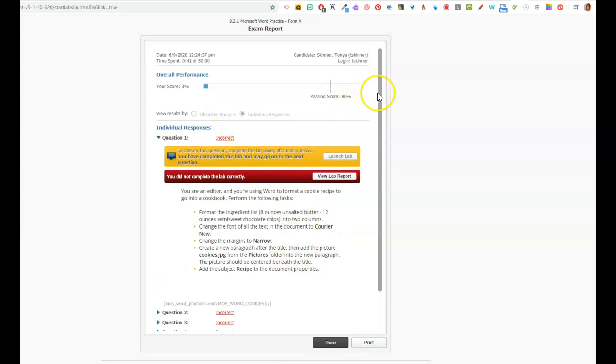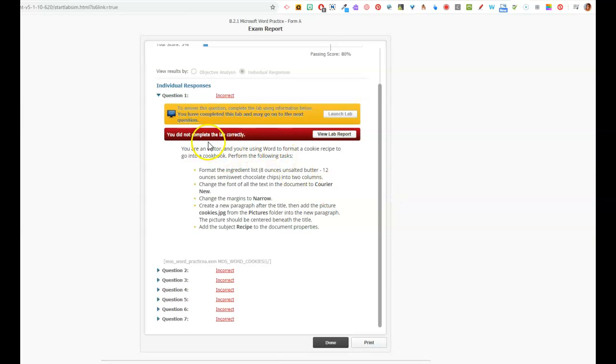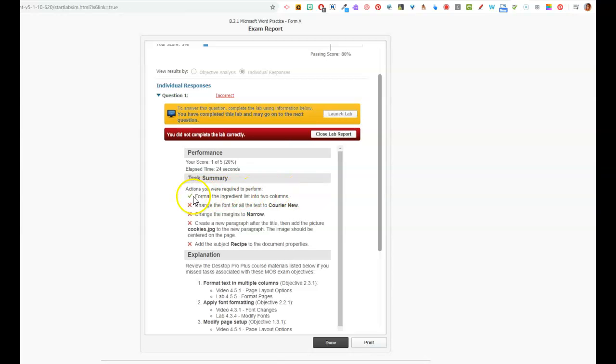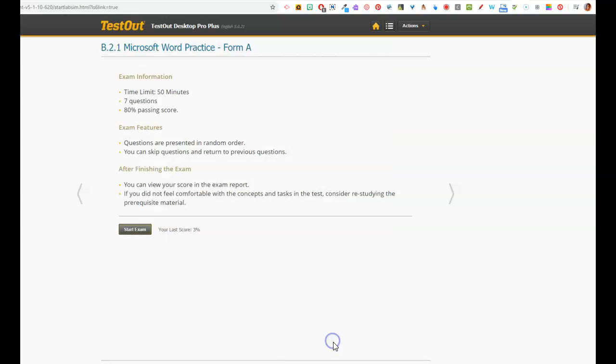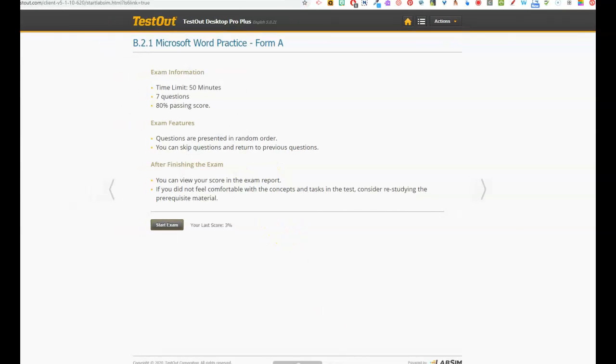But you can see here at the end, you get your score, and it just says you did not complete it correctly. Let me click on my lab report, and it did get the 2 columns, but nothing else. So they do get some good comprehensive things in there. It's just not near as much as if you have an actual textbook like I prefer.